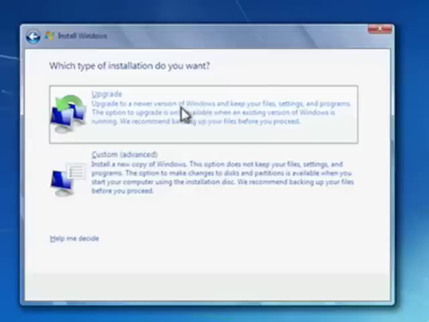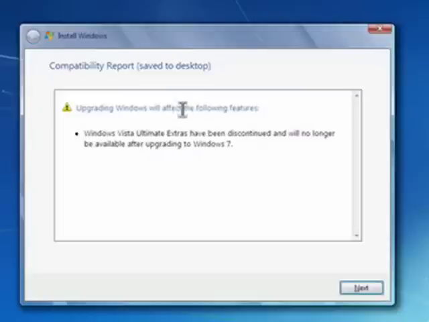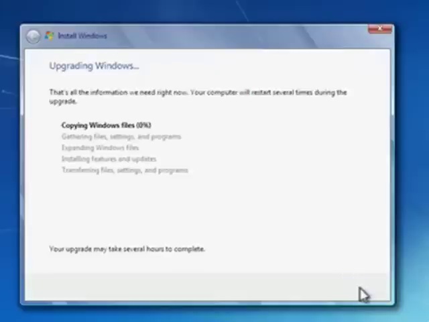Now, do we want to do a custom installation or an upgrade? We're talking about doing an upgrade, so we click there. It's telling us here that Windows Vista Ultimate Extras have been discontinued and won't be available in Windows 7. That's okay. We'll click next.